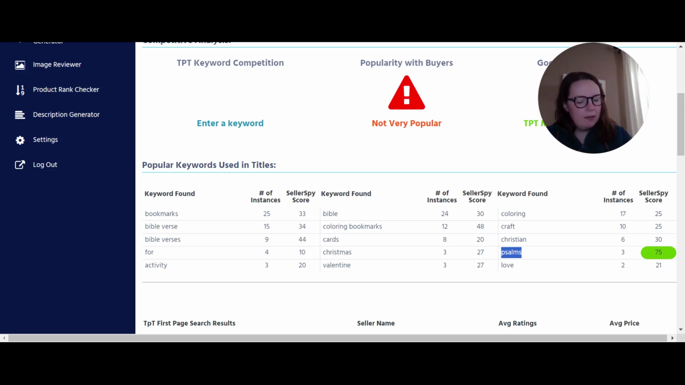I'm actually going to write down Psalms, because that's something, if I know it's a great keyword, I might be able to create an entire product line around Psalms. And knowing that all of them will likely get some traffic, some views, and hopefully some sales. All right, so I'm going to bookmark that, or not bookmark it. Save it for later. Okay.